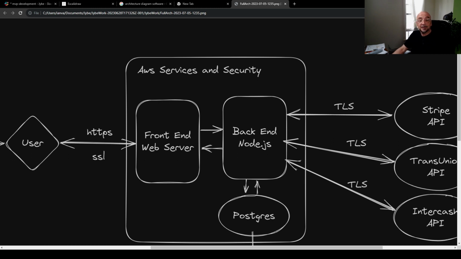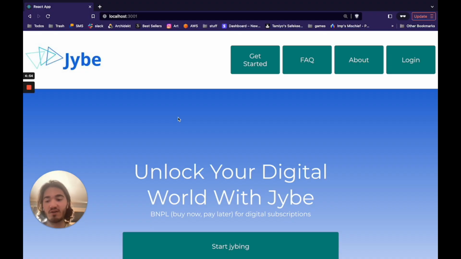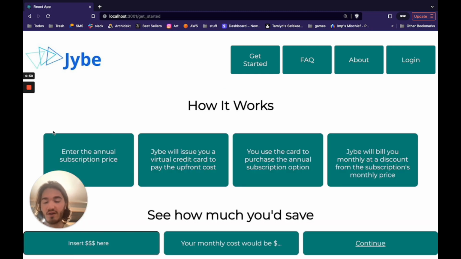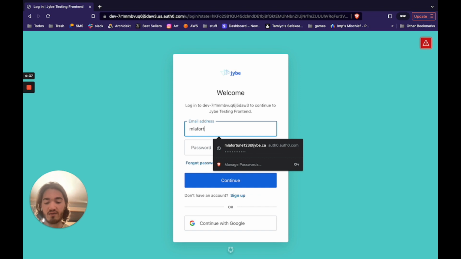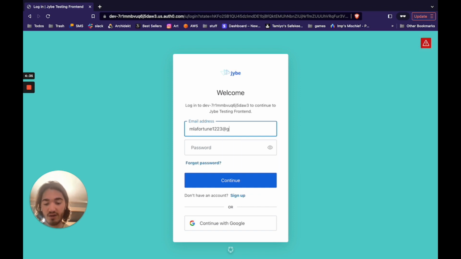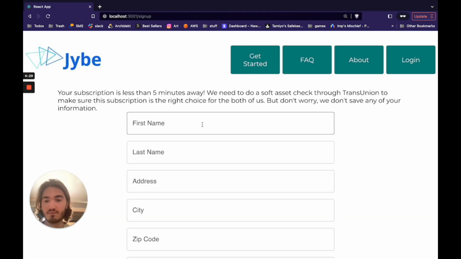So today we're going to be giving you a product walkthrough, and let's get started. So here you can see how it all works. Below we have a little payment calculator. So say your subscription costs $100, your monthly cost will only be $9.58. So let's continue. All of our security is done with Auth0 because if it's not broken, don't fix it. Continue.